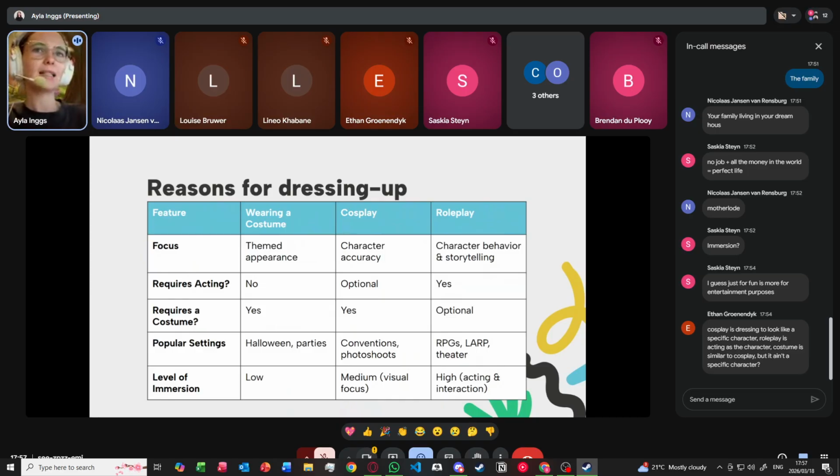It's less about the costume and the clothing that you're wearing and more about the behavior and the narrative behind, or the reason that you're doing what you're doing. So it does require you to do acting, especially in LARPs and RPG games or tabletop games like D&D. You are required to do research on your character and understand your character. Dressing up for D&D is not necessarily required every time, but for LARPing, for example, it's quite a necessity.